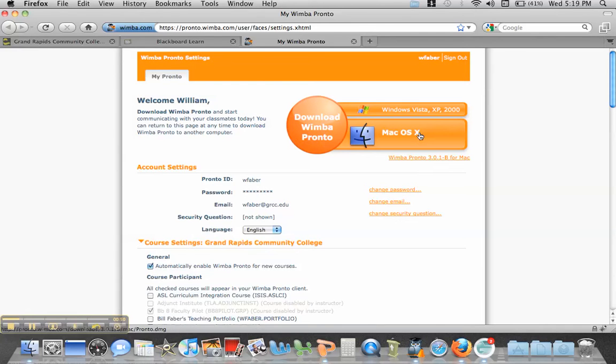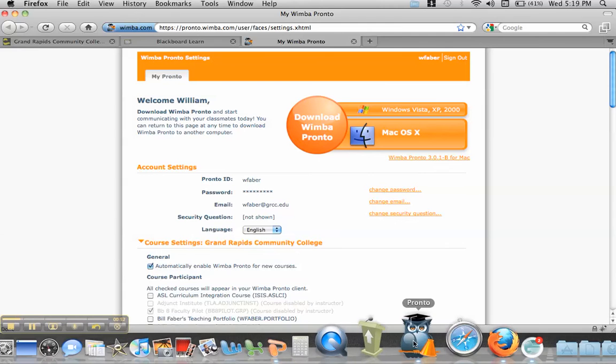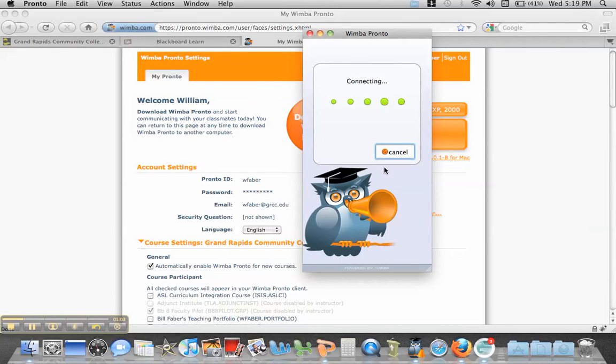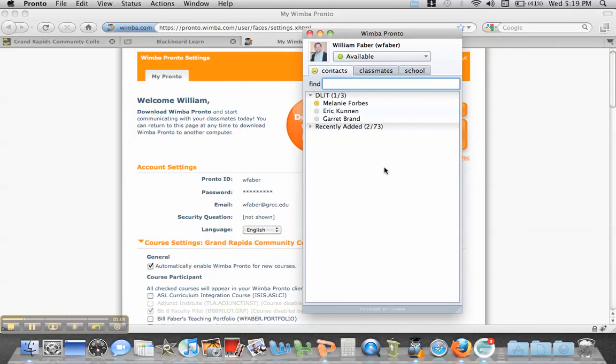You'll go through those steps, and once you've done that, you'll need to launch the program. You put your username and password in. I like it to remember my password. I don't want to sign in automatically, and I'm going to click this. Wimba has some telltale sounds along with it that you'll get used to.